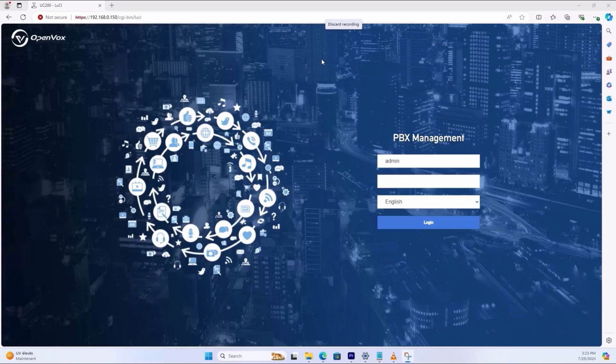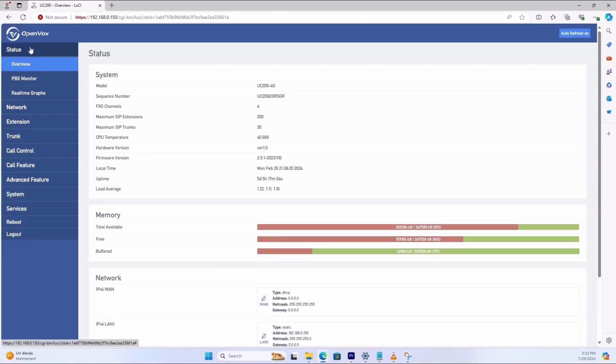Hello, today I will explain the web client interface of the OpenVox XT200 IPBX. After simply entering the IP address, you can easily access the interface. The default password is admin. When accessed, there will be a button here to enable and disable auto refresh.